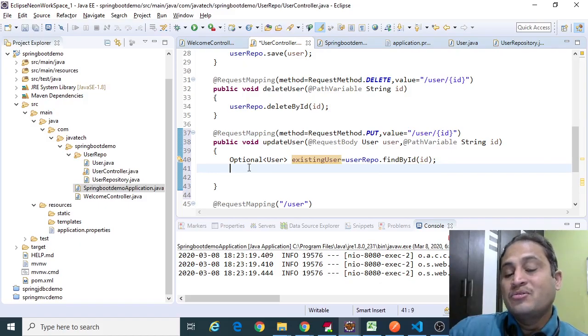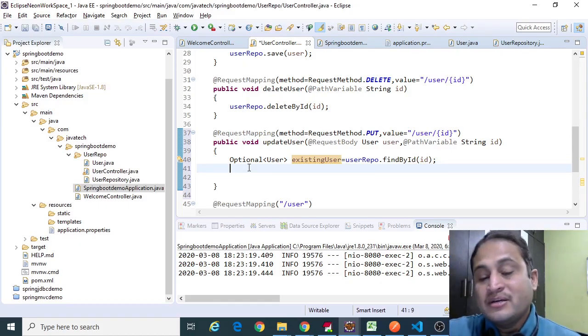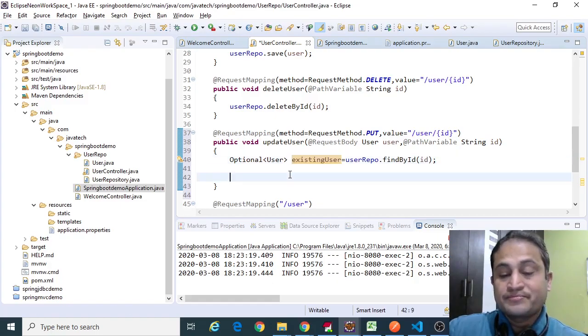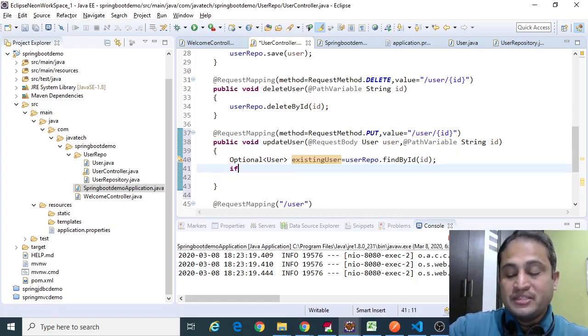But we need to see that a proper check has to be done on this user data. So for that, there is a method, we need to put just a validation.